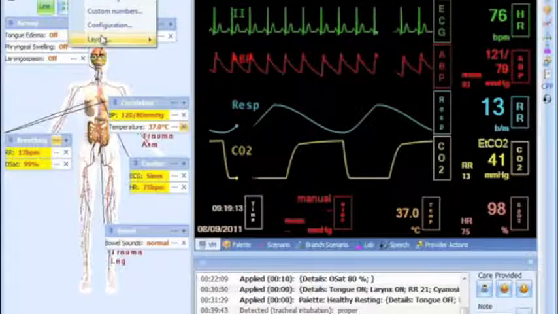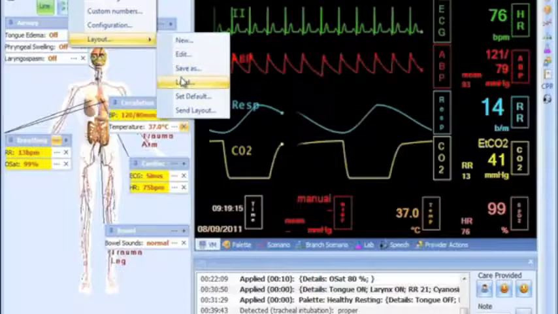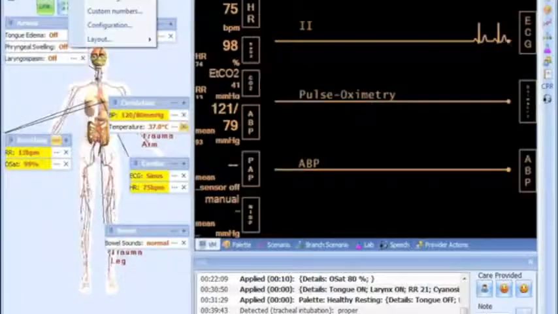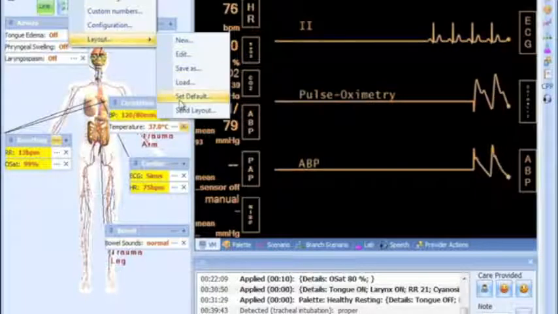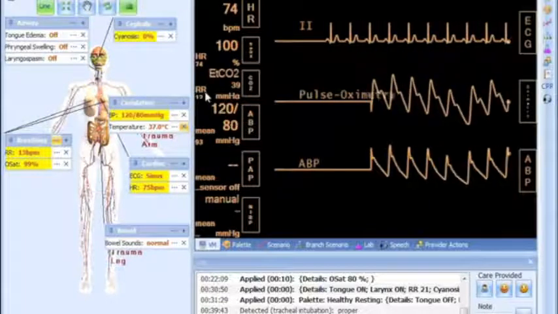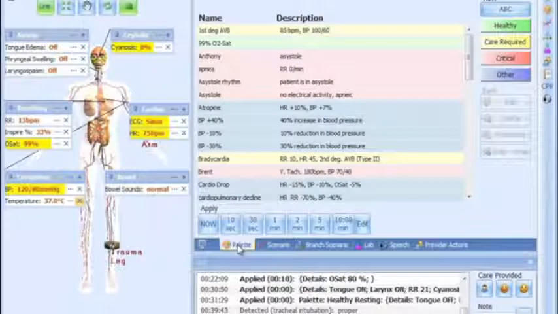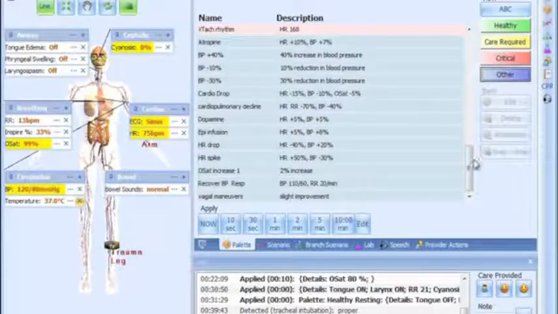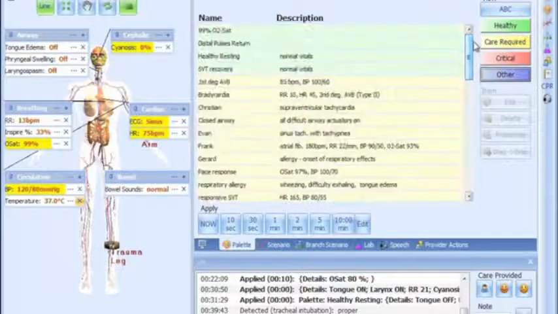To make things even better, the current layout can be wirelessly transmitted to the provider's virtual monitors. This allows the instructor to control what vitals care providers see. Palette items that have been saved from the Details window are displayed in the Palette tab. For visual clarity, palette items appear in 4 different colors depending on the desired condition of the patient.